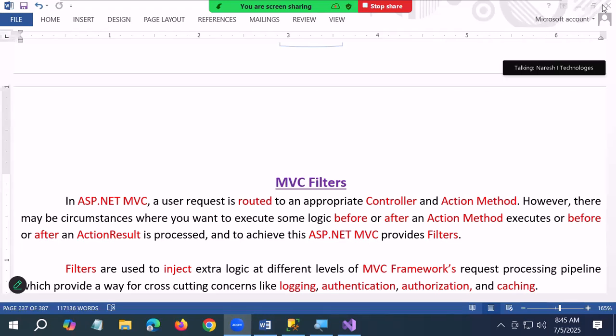Here also it's the same. Before the execution of an action method, after the execution of an action method. Next, before the execution of an action result, after the execution of an action result. Are you getting me or not? So like this, we have different options available, and these will execute some extra logic.